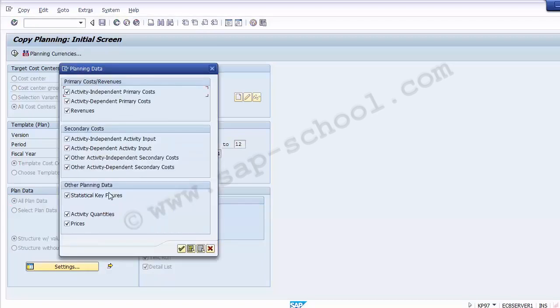and you will find a number of different parameters defined, like primary cost, secondary cost, other plan data like activities, statistical key figures. So you need to decide whether you want to copy all of those planning values to the current fiscal year, or you want to restrict certain ones out of them. Like we need to restrict the revenues because we are only planning for the cost, not for the revenue. So we don't need the revenues, we can exclude the revenues option from over here. The rest of the options can be copied from the last fiscal year to the current fiscal year.